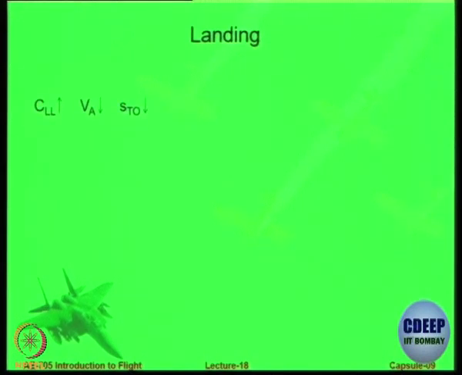so CL at landing, if you increase, then the approach speed will reduce. If the approach speed increases or reduces, this is not S takeoff, this is S landing. This is a copy paste problem. It's S landing. And if you increase the CL at landing, unfortunately again the CD will increase, because again CD is equal to CD naught plus K CL square. So S landing is going to reduce, so this is a benefit, both of them are beneficial now. So here there is no problem, there is no conflict.